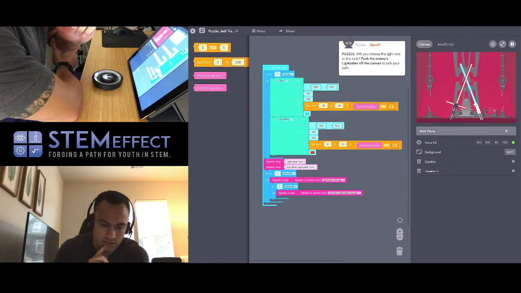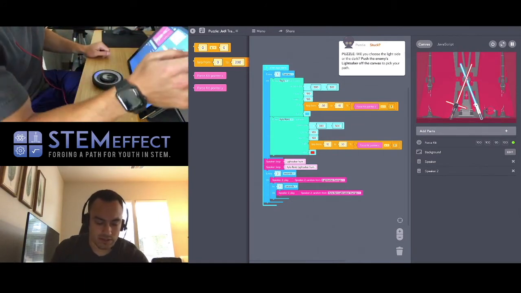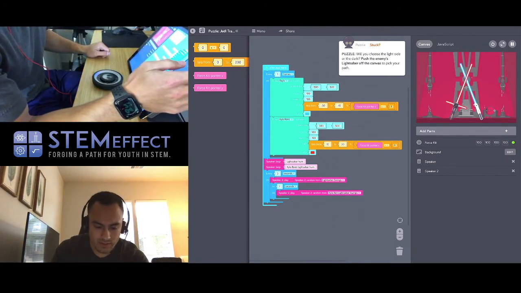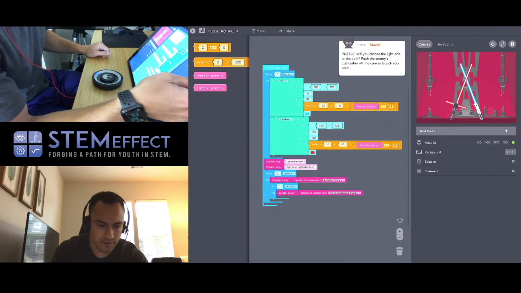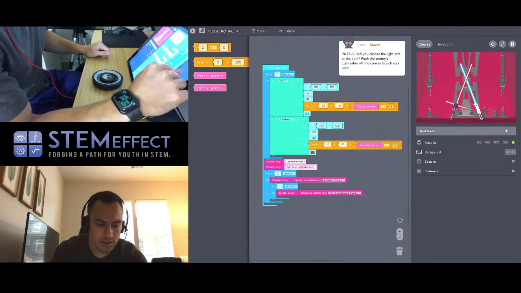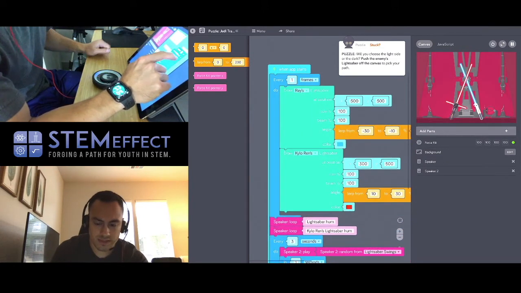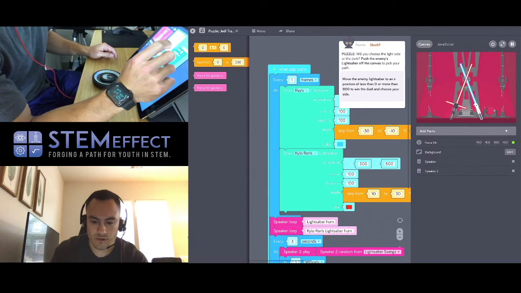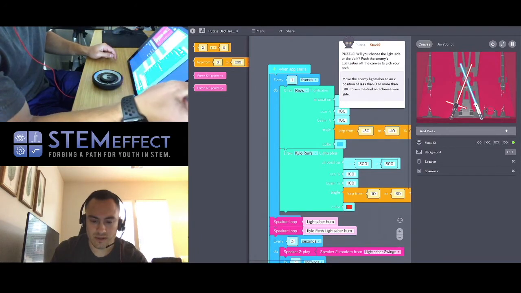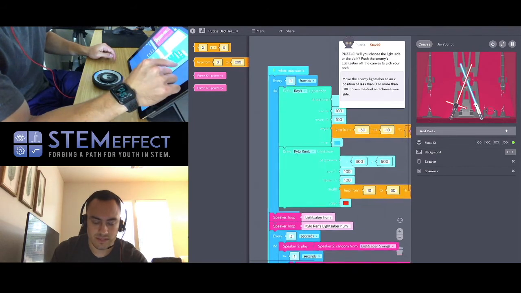Okay, so I don't know where we would add this. So we're drawing it every 3 seconds. I feel like we need another event, like another every. You know what? Let's see what the stuck hint gives us. Move the enemy lightsaber to an X position of less than 0 or more than 800 to win the duel and choose your side. Oh, okay.